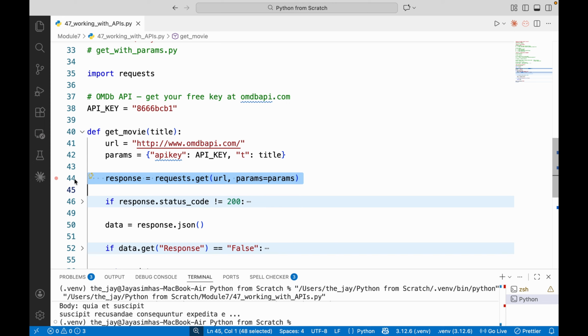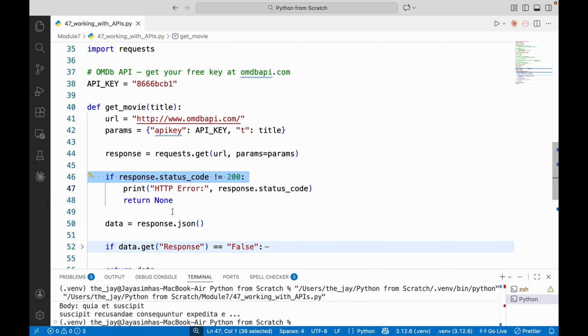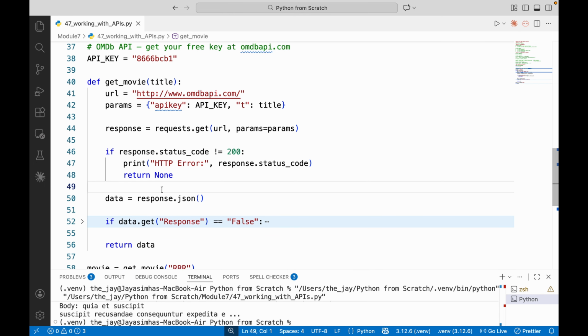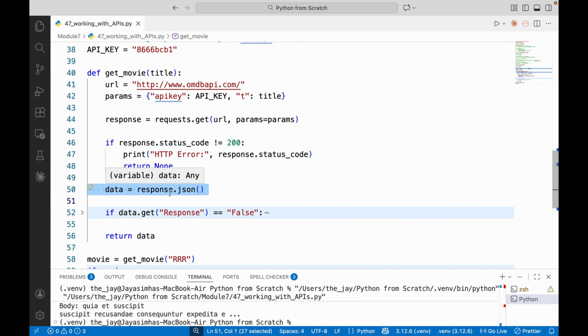It sends a GET request with the parameters, and internally creates the full URL. And here is the HTTP error handling. If the response status code is not equal to 200, then I print the response status code, and it stops and execution comes back. And this response is a JSON file, and it converts into a Python dictionary to fetch our data.